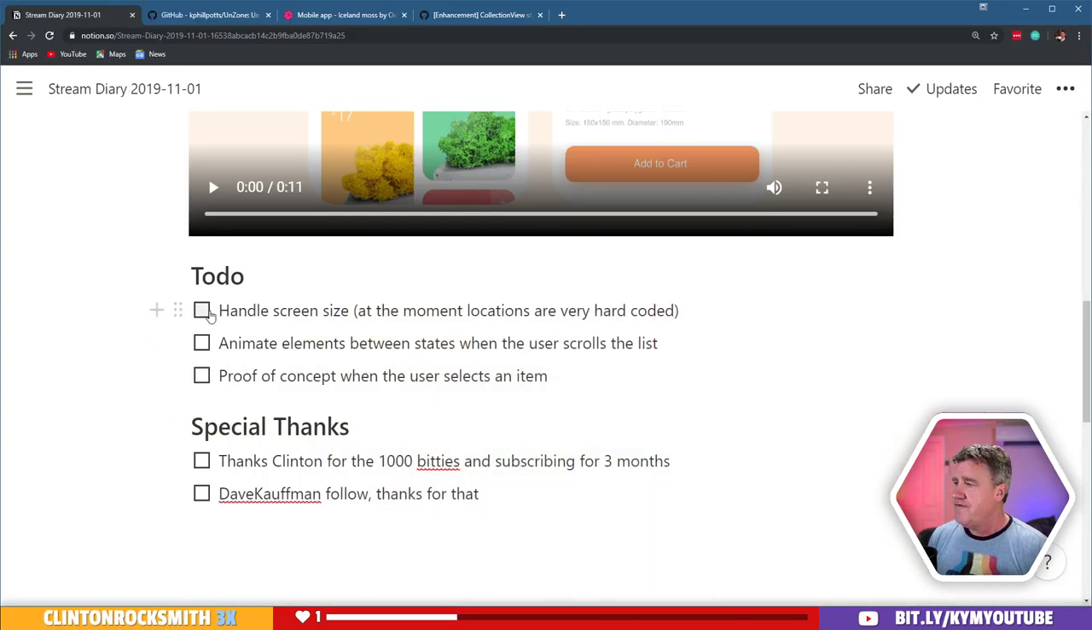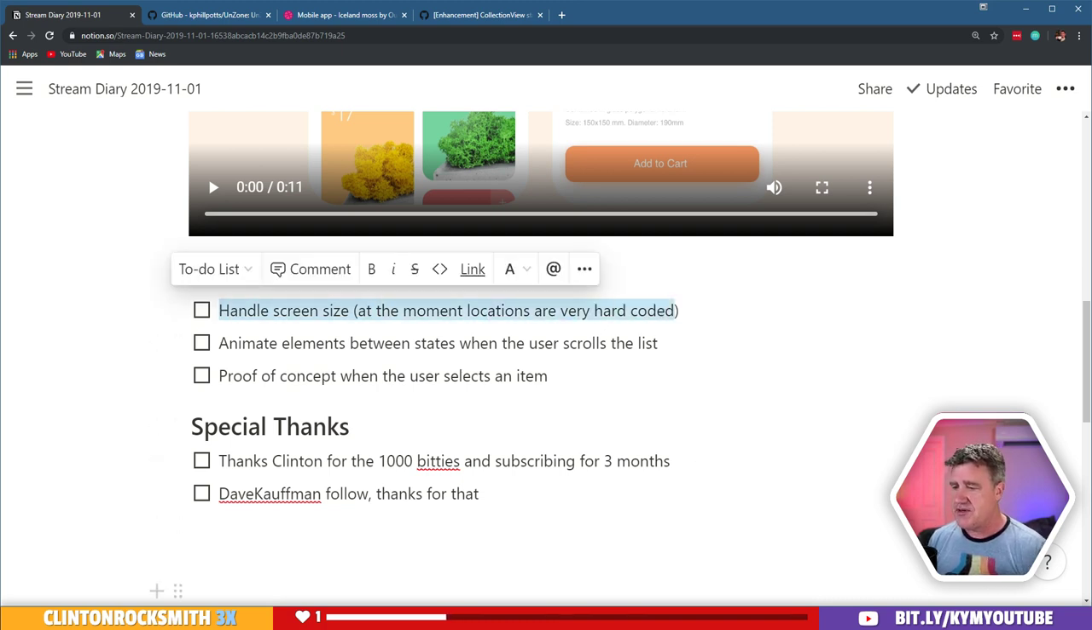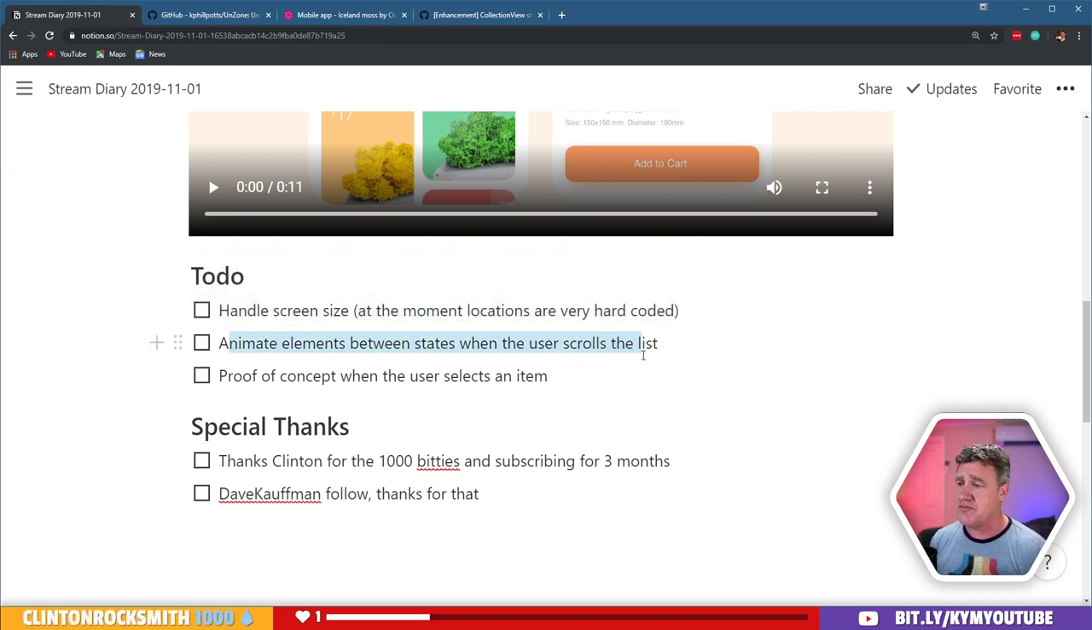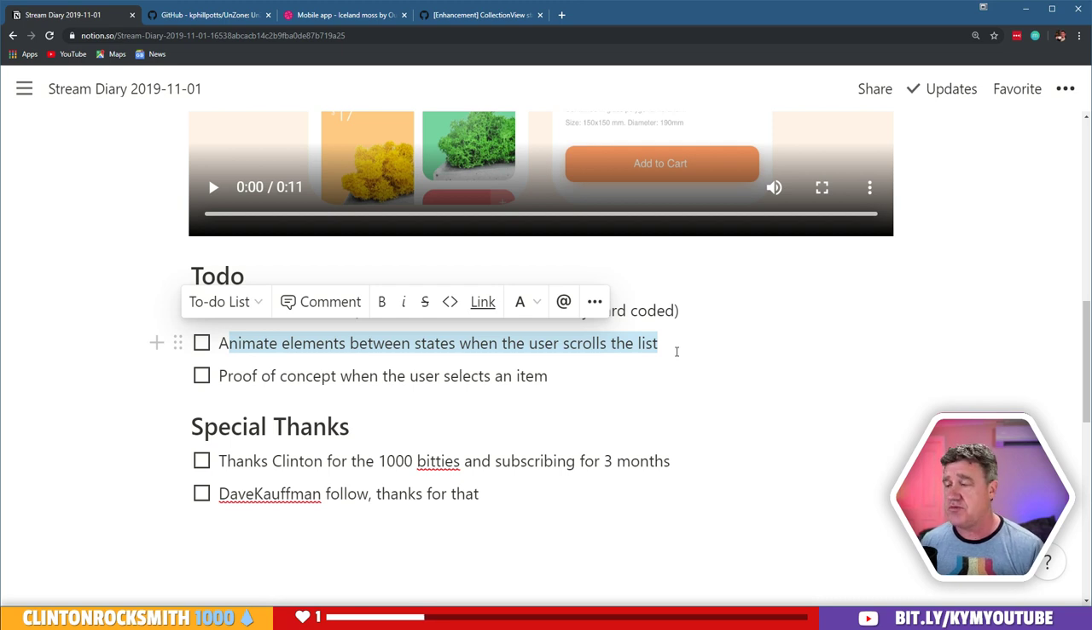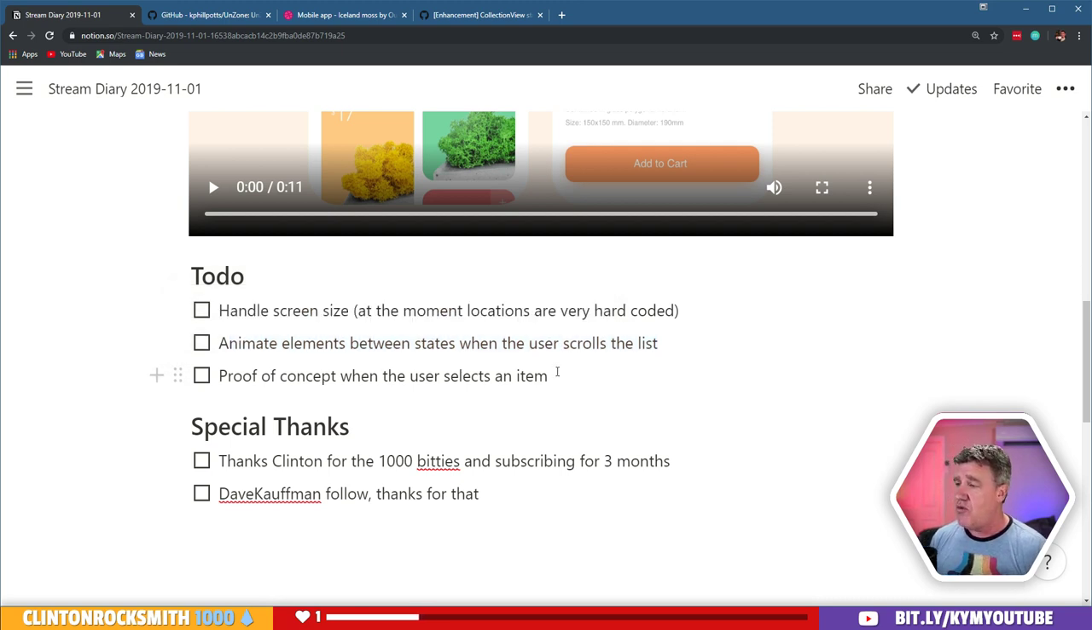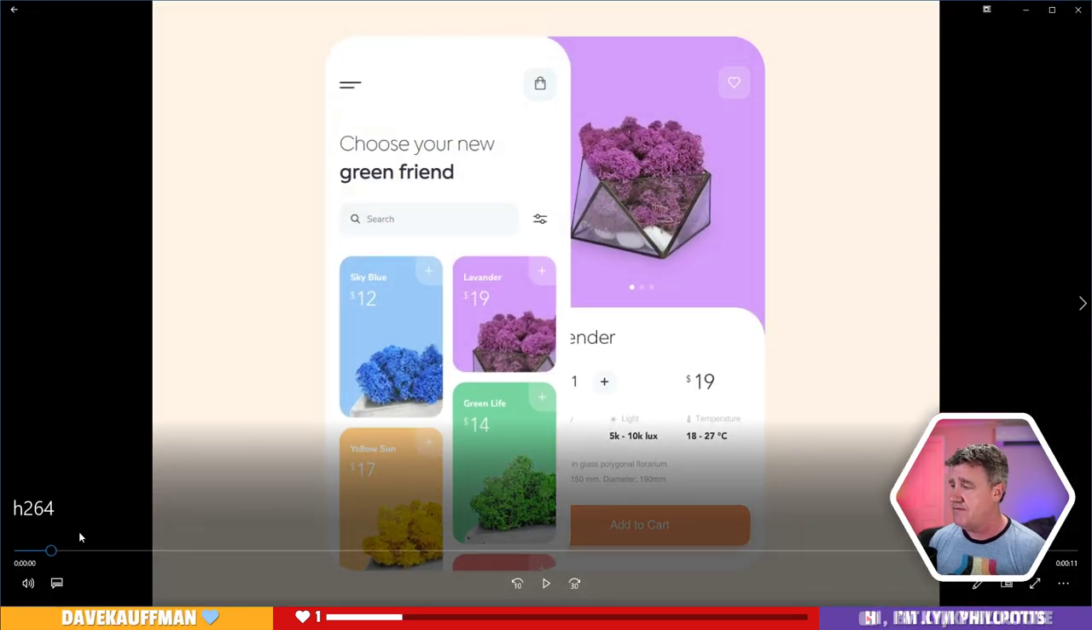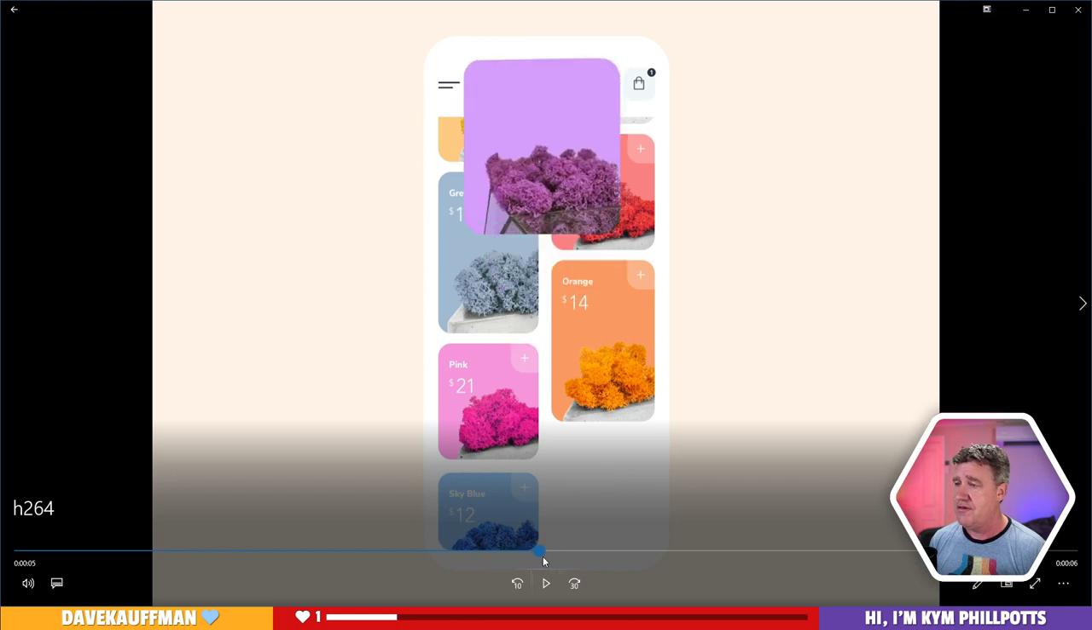So first of all, at the moment, things are very hard coded about where they're positioned. So it's not going to handle screen resizing very well, so I want to fix that up. Then I want to animate the elements between the states as the user scrolls the list, which we just talked about. And I want to do a little proof of concept to see whether I can get that working.